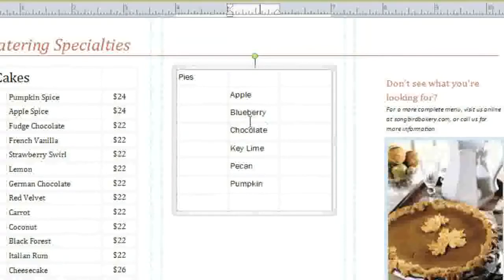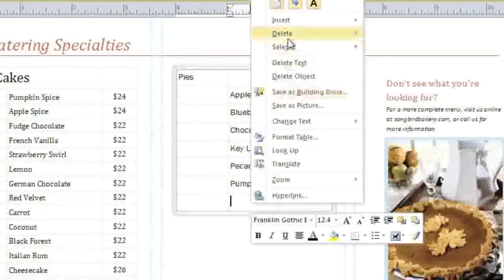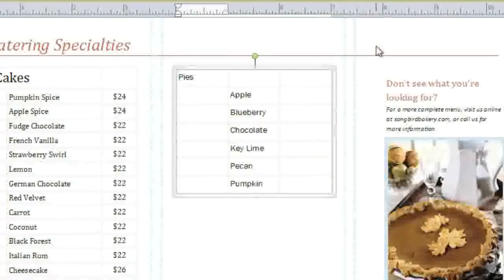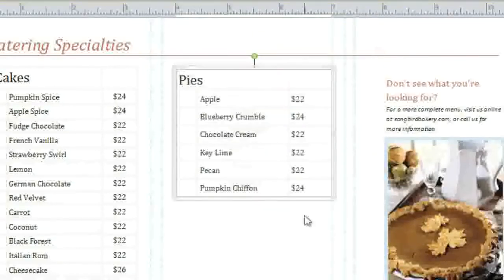Alternatively, if you want to delete a row or column, all you have to do is select one of your cells, right-click, and then delete it. Let's fast forward to the finished table with all of the pricing in place. I've added some formatting to the text and adjusted the cells by clicking and dragging these dotted lines.